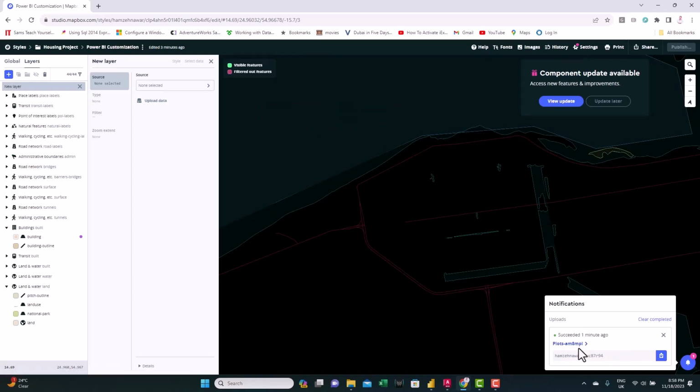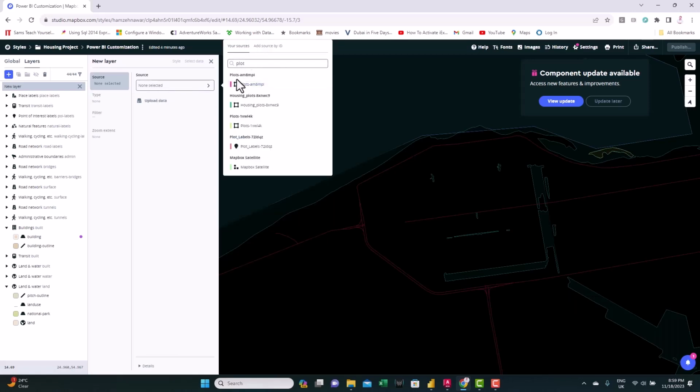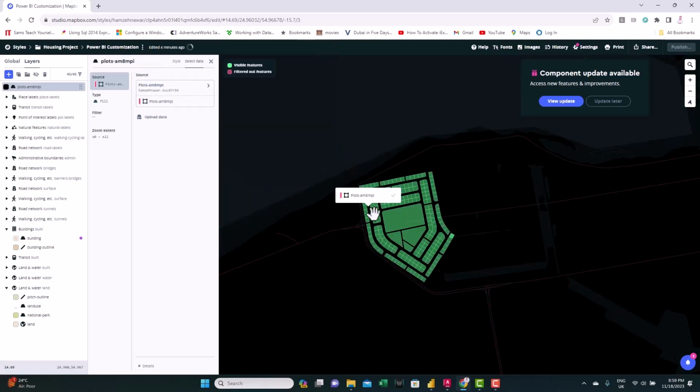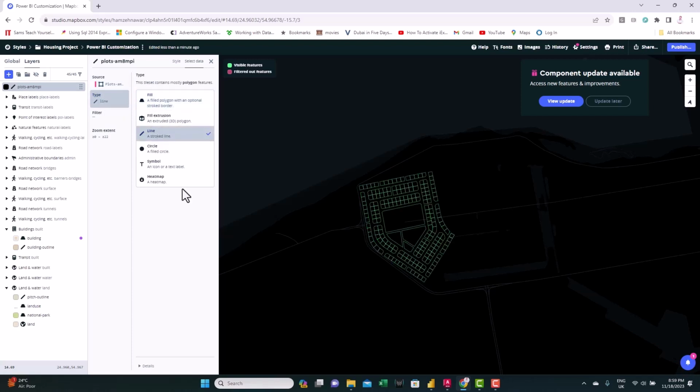You can see the name of the tile added here. So all you need to do now is select it because it's uploaded. You'll find it from the list, plots. So here you can find it uploaded. Just click on it. You can see now it's showing in the map. And for those, we're not going to use fill. Instead, we're going to use line. So just select line and that's it.